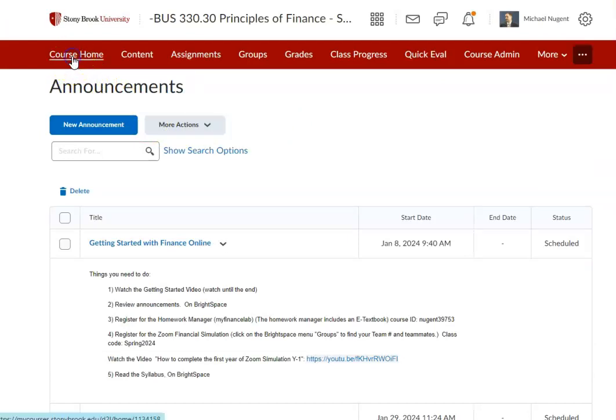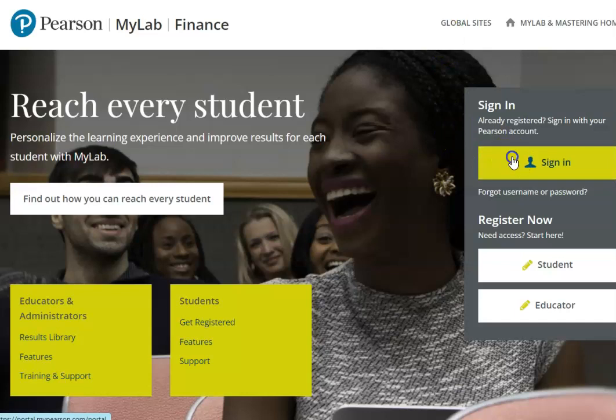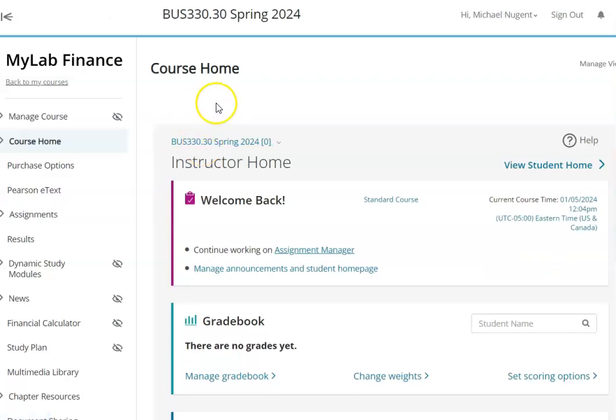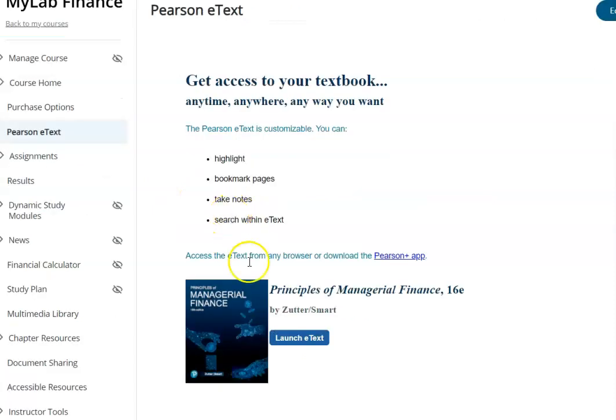Back to the course. Okay, so once you're in the homework manager, you want to sign in, and this will bring you to the course. So under the course, you're going to be working with Pearson eText. So here's where you have the textbook, and once you launch this, you can search for terms, you can change the size of the font. I think you even have the book read to you. So it's a very functional, very useful textbook.